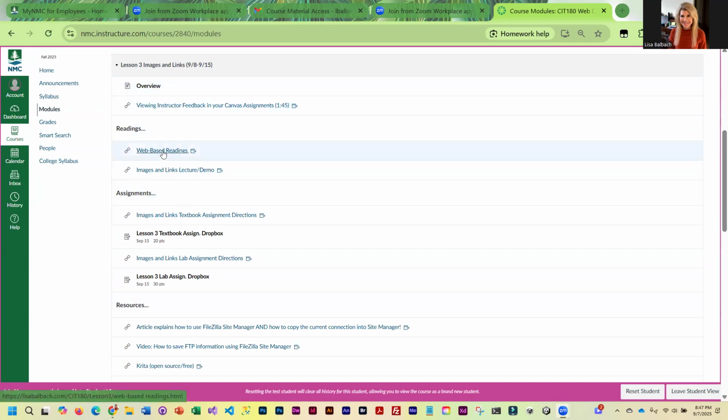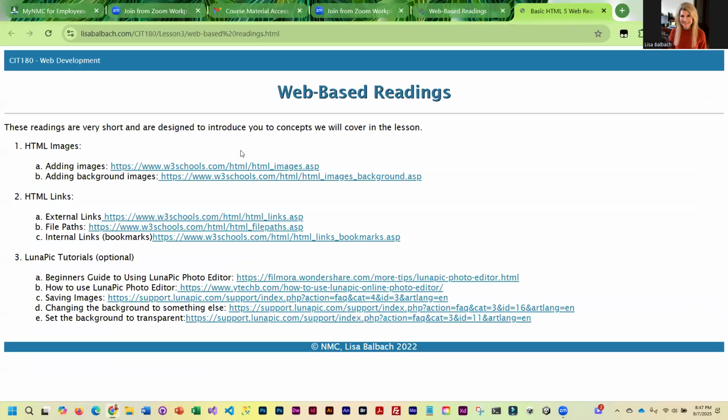So for the web-based readings, these are the different pages that you need to look at. LunaPic is an online photo editor that we are going to be using to do just some basic edits. It does not require that you download any software. You can do it right in the web browser.